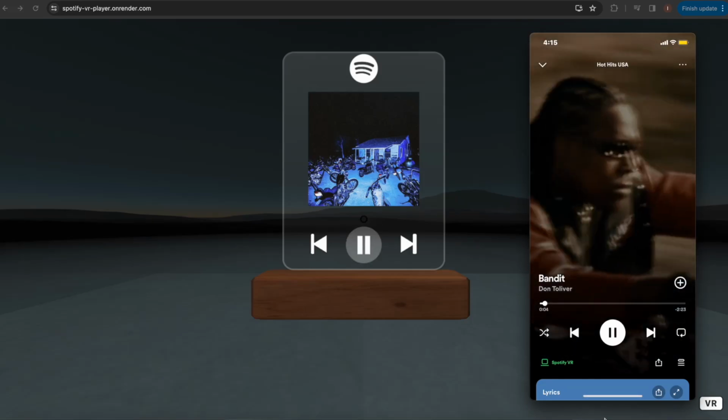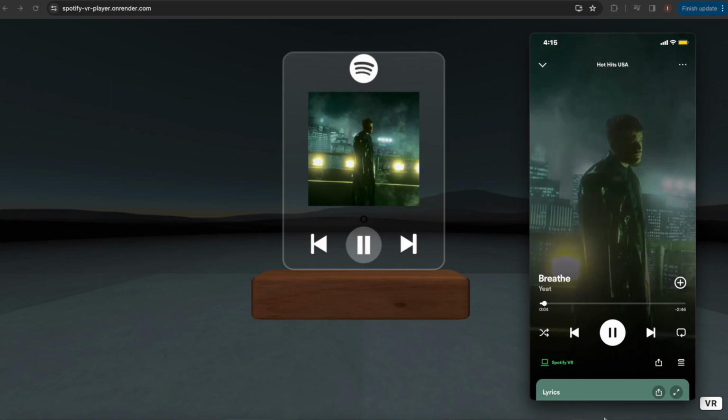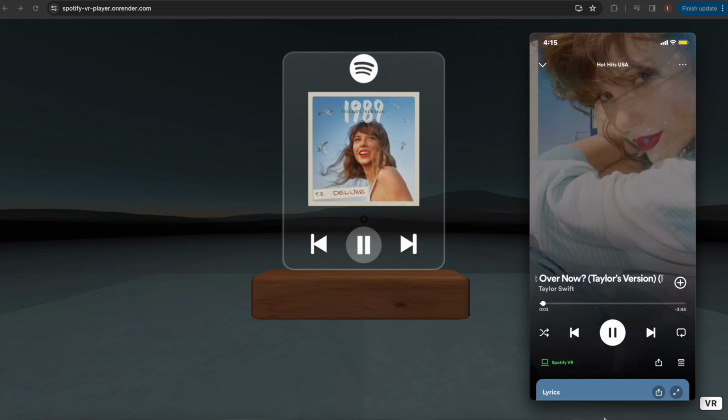Welcome back to part 3 of this full stack tutorial where I show you how to build this Spotify VR player. In this video I'll be showing you how to build the front end or UI for this project. So let's dive right in.